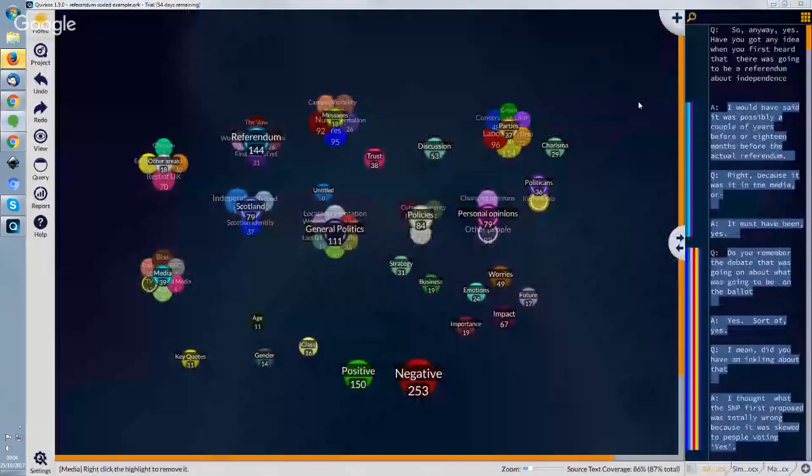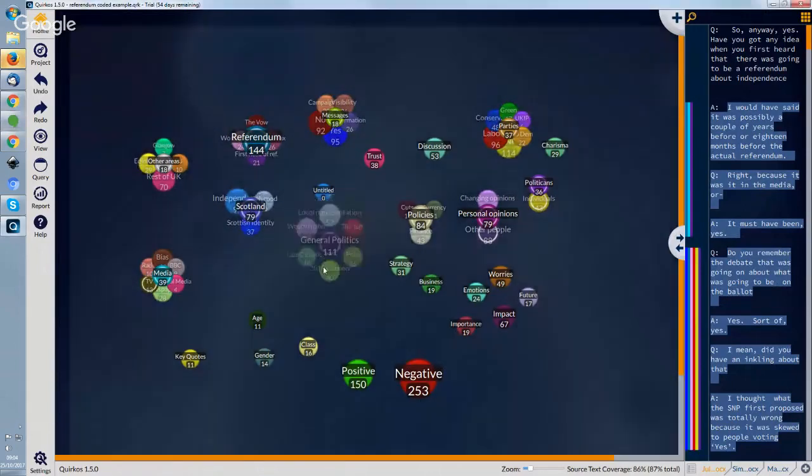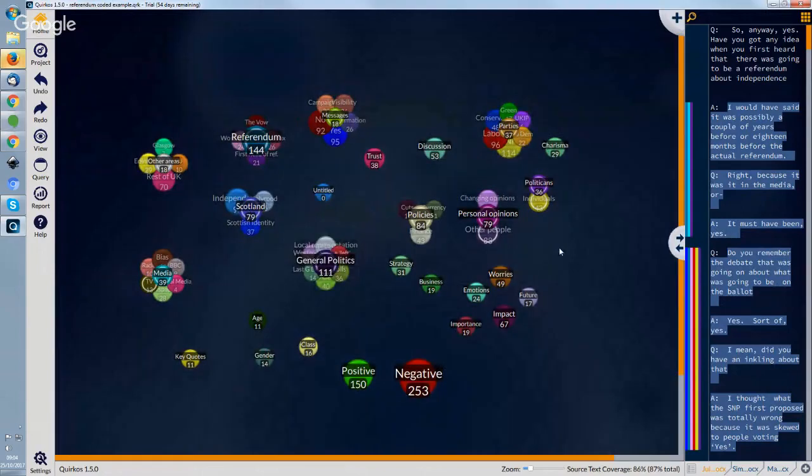But it's quite a nice typical qualitative project. There's about 12 hour-long semi-structured interviews. They've been fully transcribed. And then we've gone through and coded them, seeing what people are saying about politics and their opinions on how the campaigning was run in that referendum for independence a couple of years ago now. So this is a fairly good place to start.